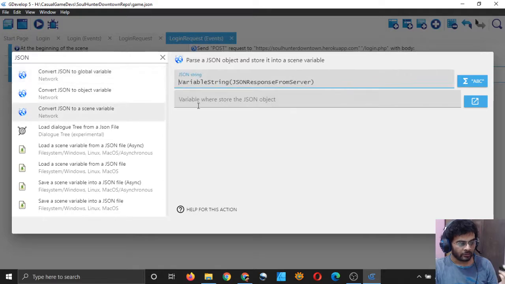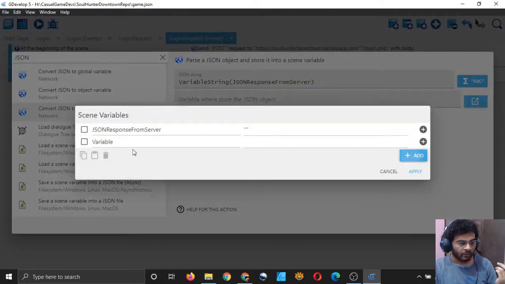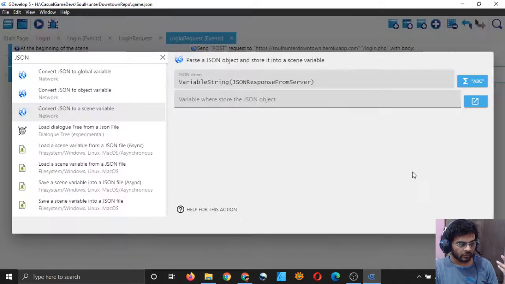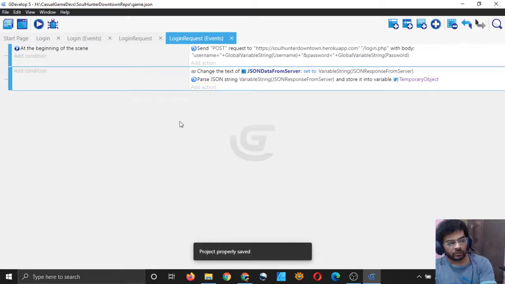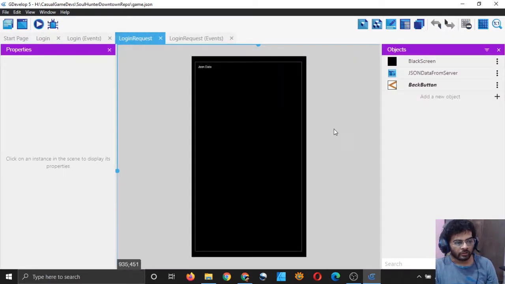No, I think I will do it for scene variable, because I can simply create a scene variable. So I will create a new temporary scene variable. I will call it temporary object, and I will not give it any value. Just click on apply, and I will select temporary object. That's it. Okay, so I will click on OK, and then I will display that object, whatever data is present in that object. I just want to see what is happening, because I don't know what this command actually is doing.